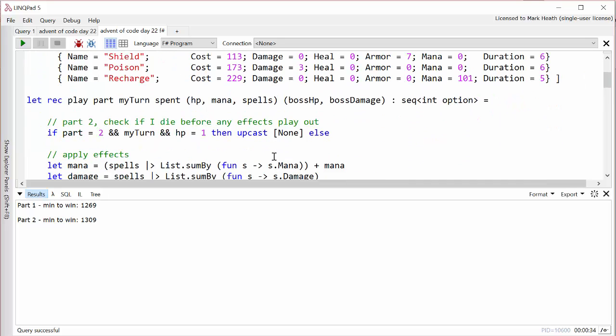And then he's created a recursive play function that says whether it's my turn or the boss's turn, how much I've spent so far, what part of the problem we're on so that we can solve part B, and various amounts: my status, my health points, mana, and the spells I've got active, and my boss's status, his health points, and how much damage the boss can cause. And it returns a sequence of int options.